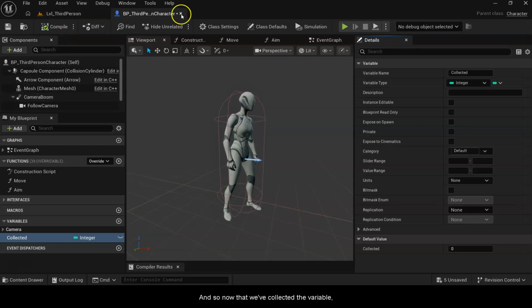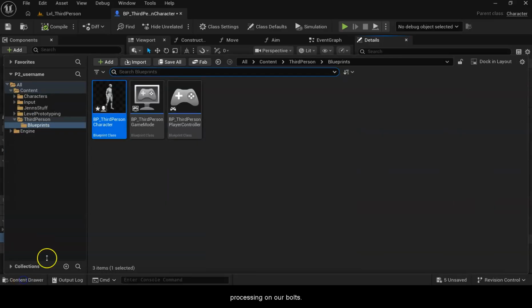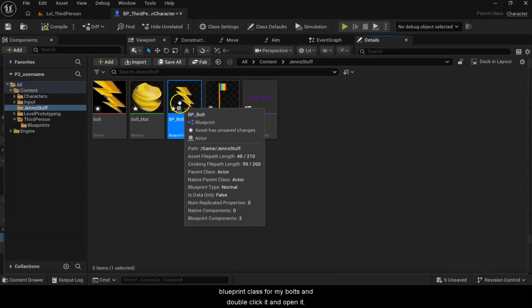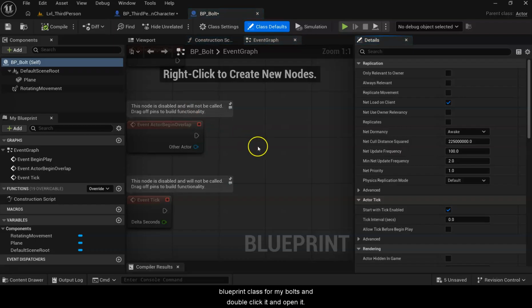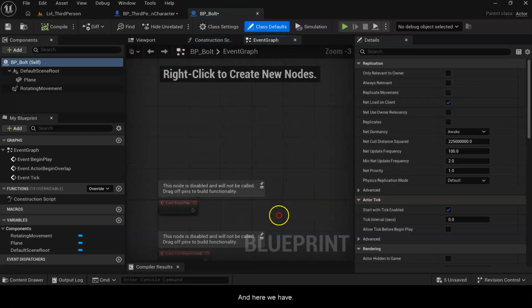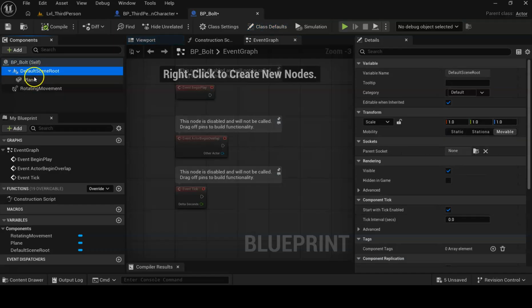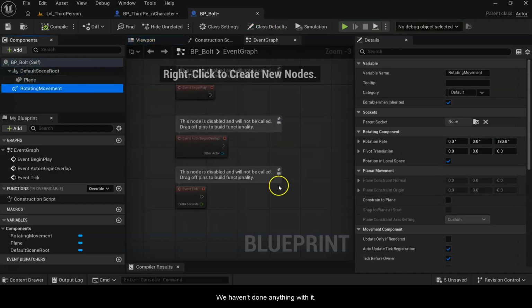And so now that we've collected the variable, we're going back to our bolt, and we're going to do some processing on our bolts. So I'm going to go to Gen Stuff, find my blueprint class for my bolt, double click it and open it. And here we have, right, we just displayed it. That's all we've done so far. We haven't done anything with it.